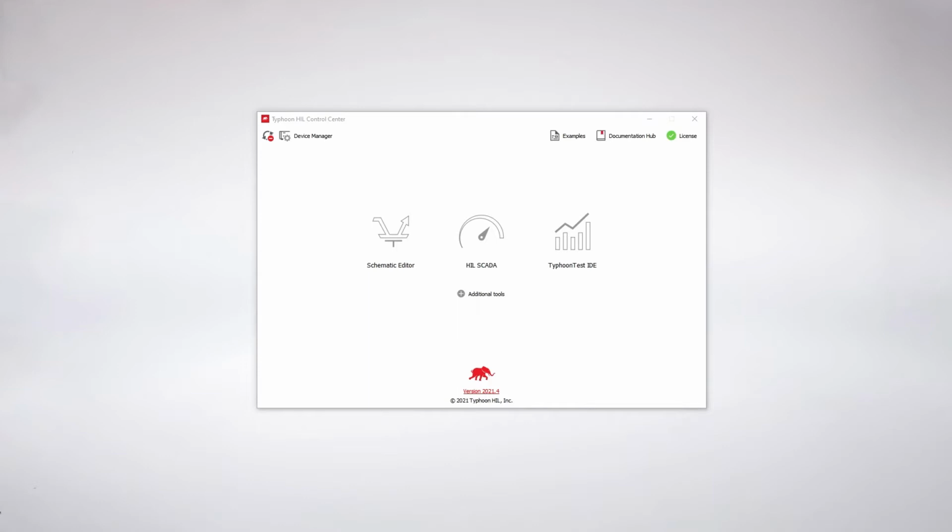Since our previous release, both Typhoon Hill Schematic Editor and Hill SCADA support the library concept. This means that you can create user libraries with different components and widgets and use them across different models and panels. This is particularly useful when you are working on components or widgets that you intend to use in multiple applications, and you want to make sure your models and SCADA panels are always up to date.